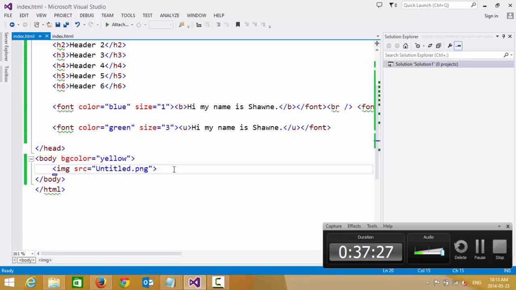So how do we do that? Your images are already in a folder, so you need to point to an image in your images folder. You're going to write images / untitled.